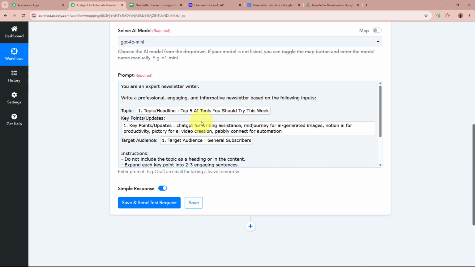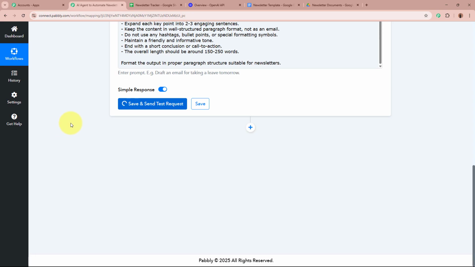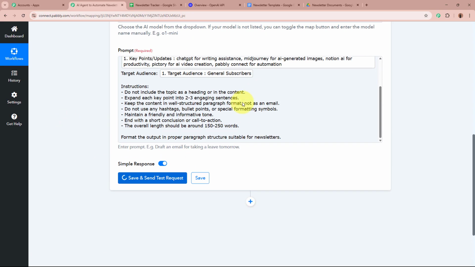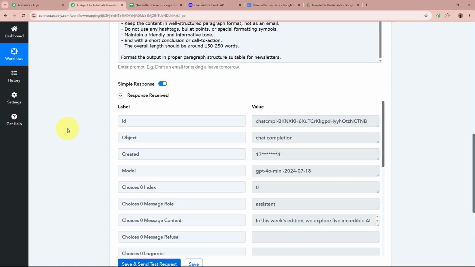Okay, so this is my complete prompt right over here. After entering that, I'm going to click on this save and send test request button. Remember to mention each and everything in the prompt, what you want and what you do not want in your newsletter as well. Okay, now waiting for a few seconds.